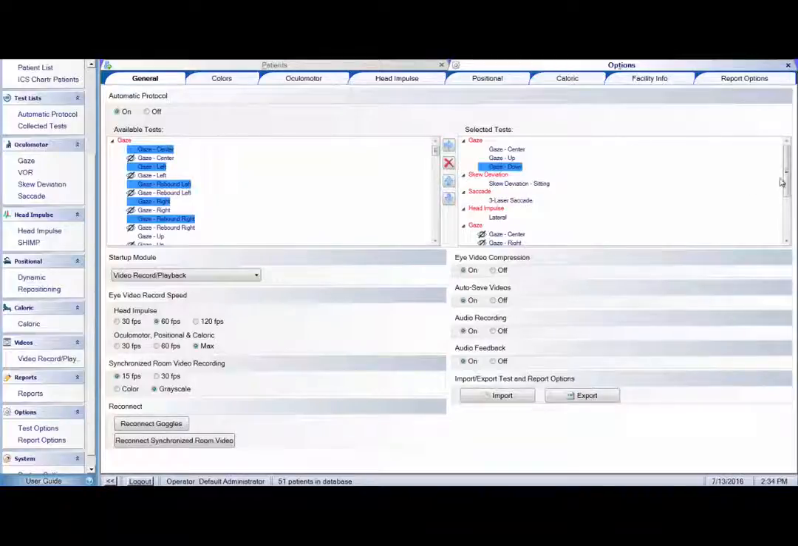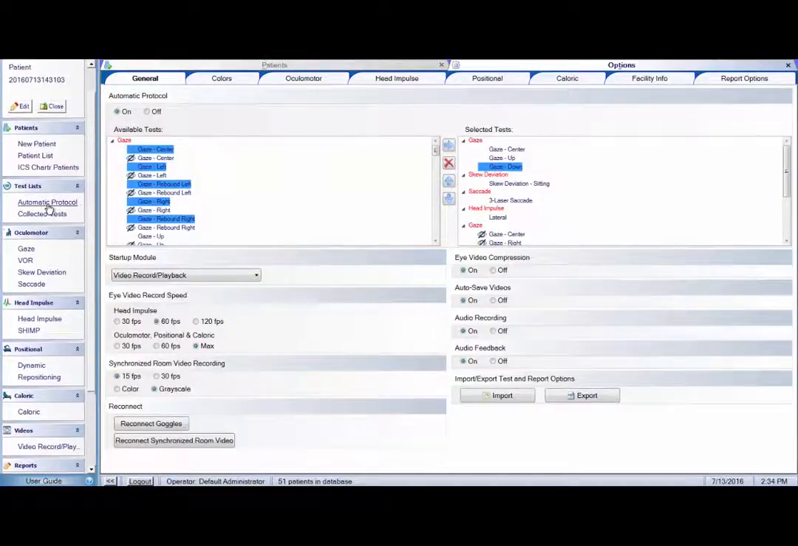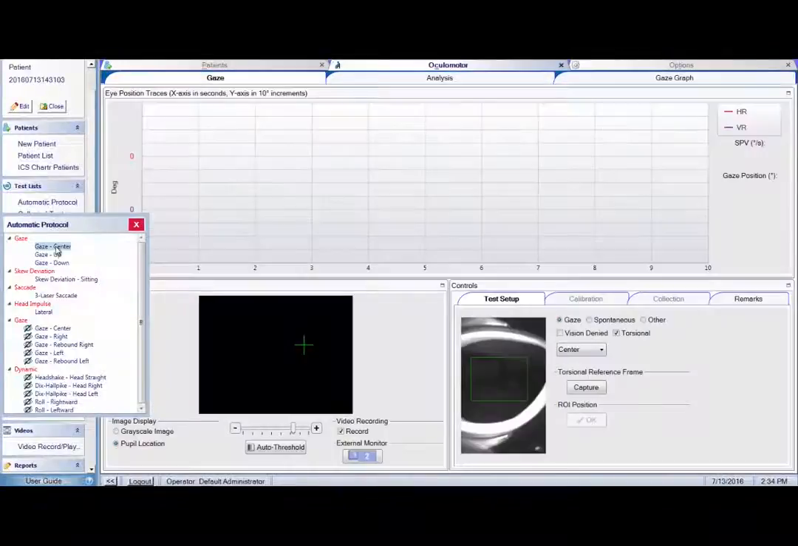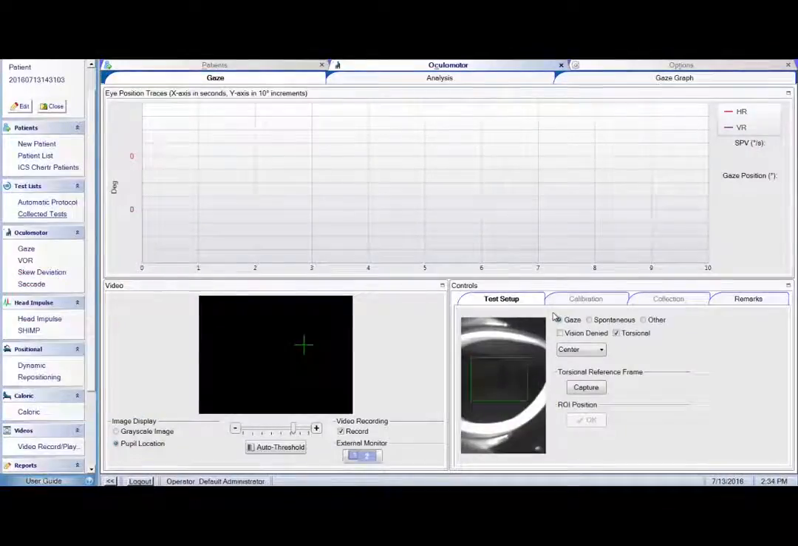Once you get your test workflow all set up here, then you're going to come over and go to Automatic Protocol, and there's your test list. So if I go to Gaze Center, it's already set up for me, Gaze Center.